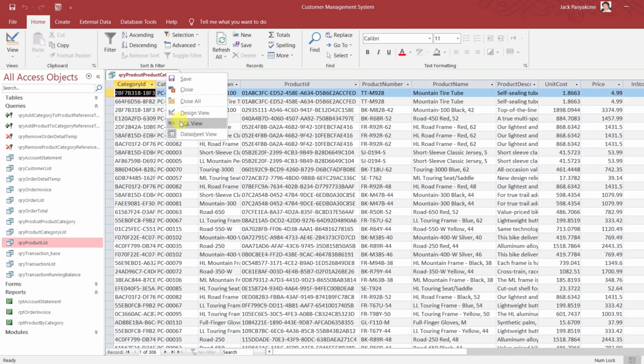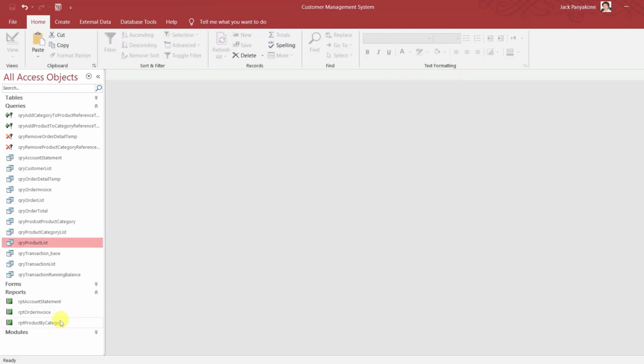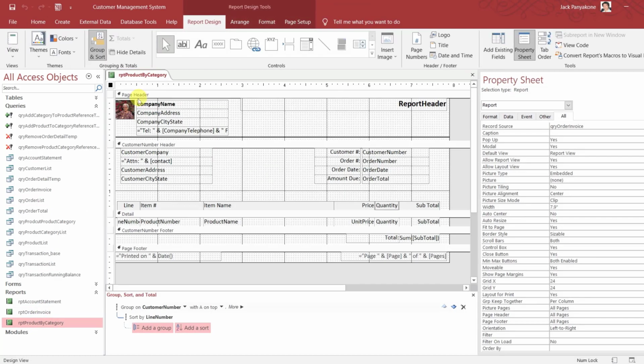The only thing we are missing here, let's go back to the design. Yeah, this is perfect right here. The only thing we are missing, as a matter of fact, I'll go ahead and close that out. If we look at this report, we're missing the company information. Don't worry about this customer, but we are missing this company information.